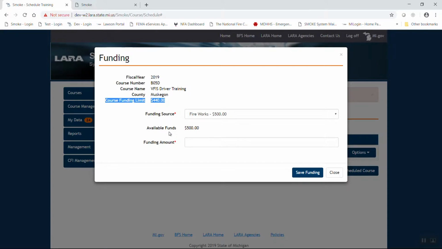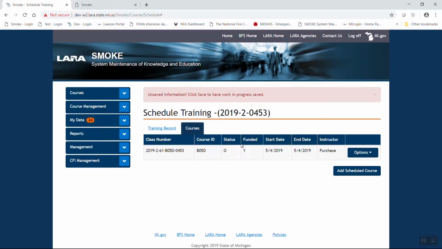If you'll note, we currently have available funds of $500. Those available funds are tied directly to whichever county you selected during your scheduling process. So let's go ahead and put in $440 and we're going to save. We do get a change in this particular screen. You'll note that the funding icon changed from an N to a Y.